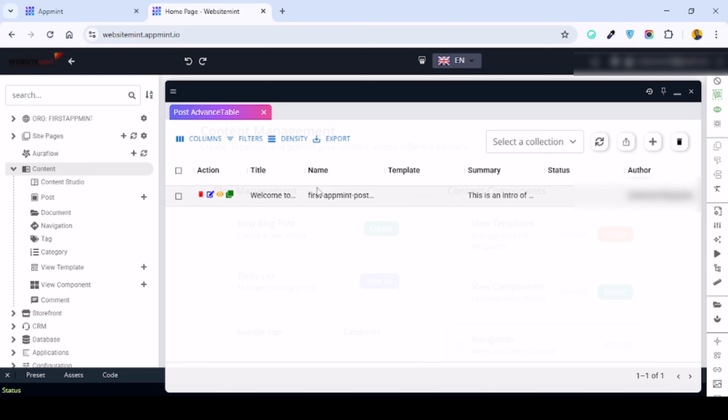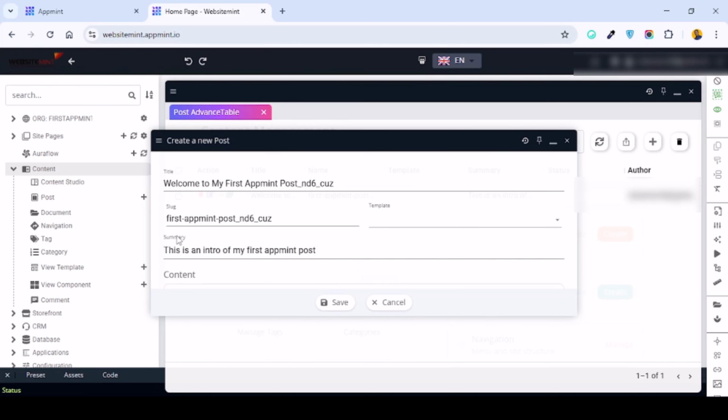In this case, I can either copy or duplicate this. So this is the first post, so I'm just going to click this to duplicate the post and make it 2. This is going to be welcome to my second admin post. When I click on duplicate, it's going to bring out this pop-up. And this is going to be the slug.